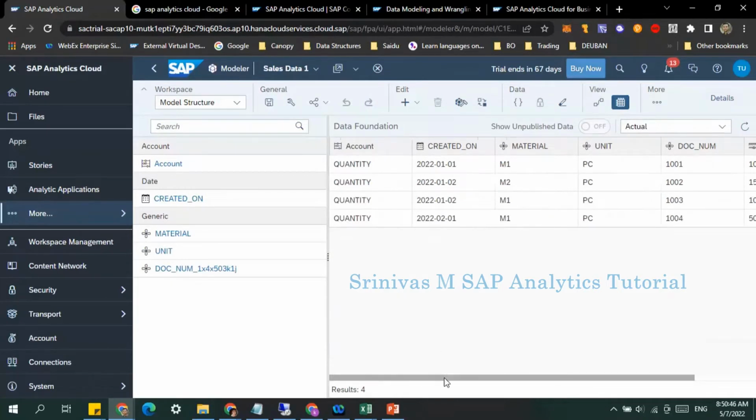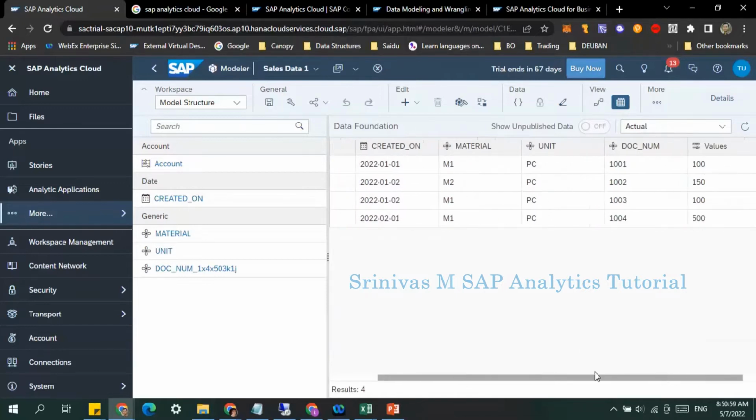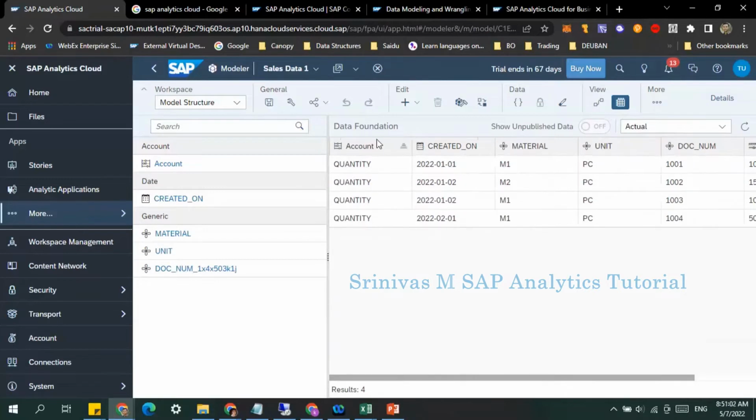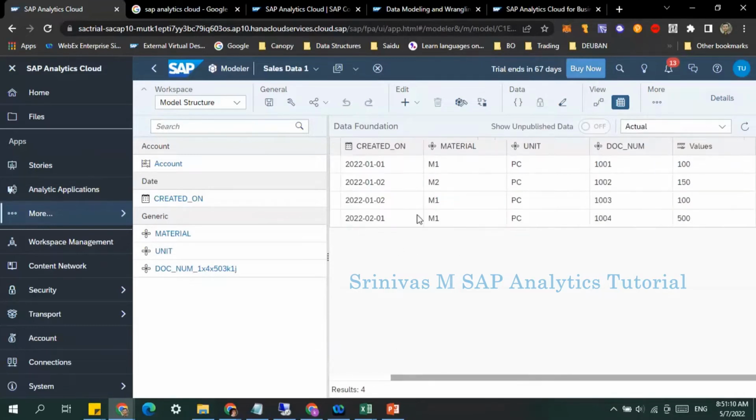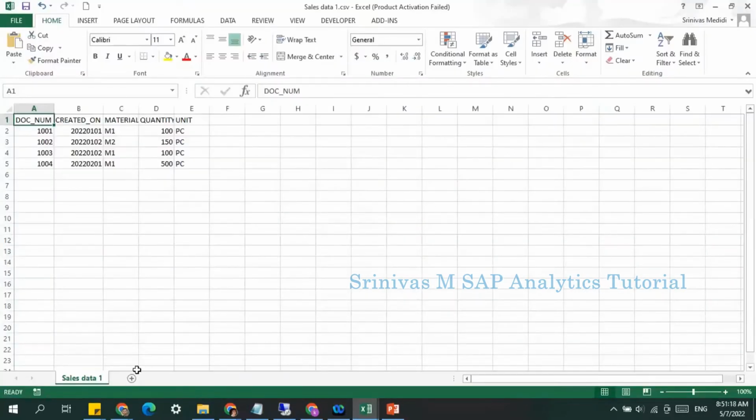Okay, and you see here one thing which is not yet told here is BPC kind of data storage. Created on, material, document number, values. You see values, and then there is one extra dimension created called the account dimension. So this point we have not yet covered. Understanding this point is very important when working on SAC. So this is a kind of planning model, planning kind of data set. Let me explain what this account dimension is, and how important it is while loading data into it.